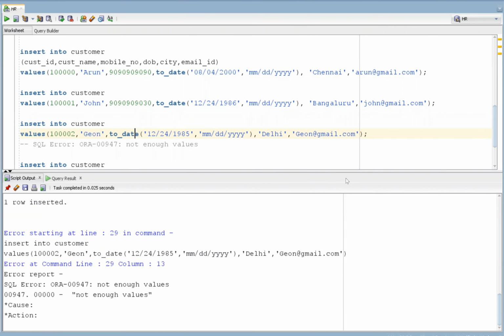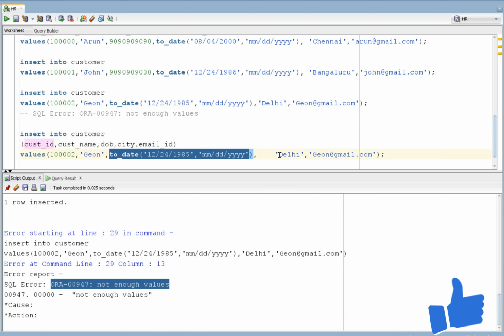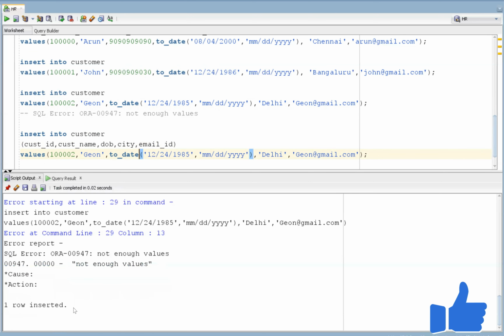See here, not enough values means more columns are there, and we are passing fewer values. So to avoid this, how can I solve it? You can mention the column names here. Two ways you can avoid this kind of error. One is you can mention the corresponding column names. This is customer ID, this is customer name, this is date of birth, this is city and email ID. I'm not mentioning the mobile number here. If I'm not mentioning mobile number, then it will take null value. So you can go one more time, and one row got inserted.